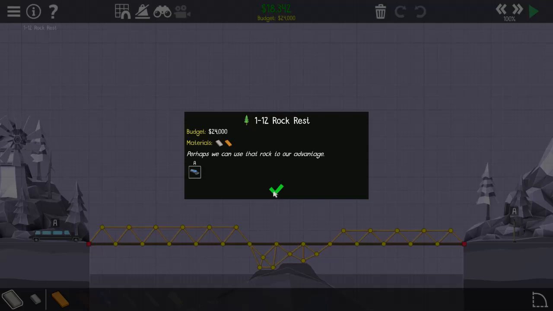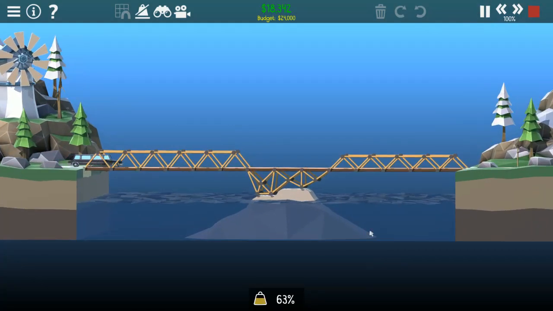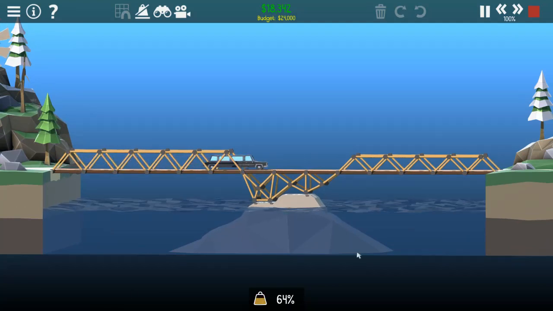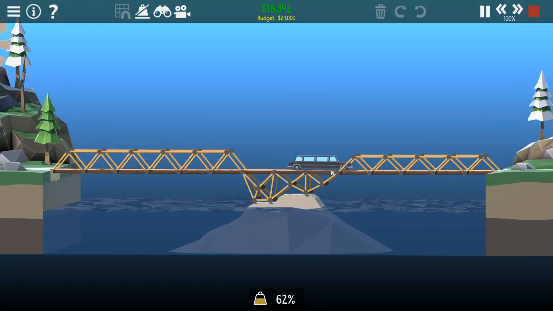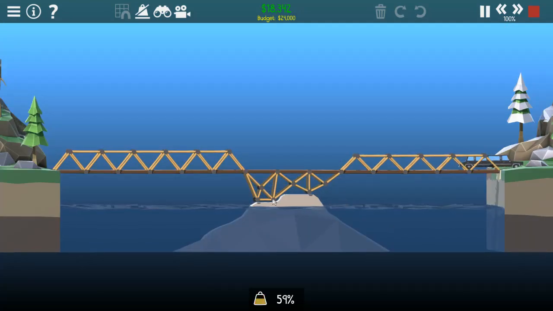Next, 112, rock rest. Nothing tricky over here. The limos are a new addition to the game. And this level was quite tricky in the challenge mode, but not too tricky in this one. That's that.